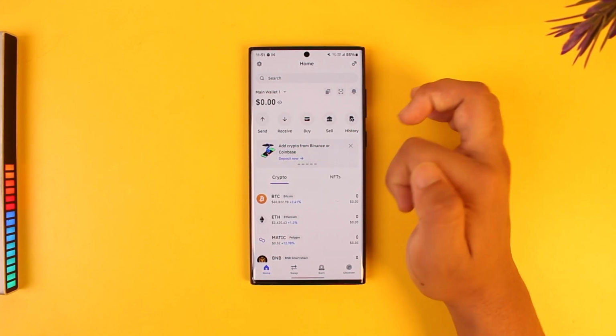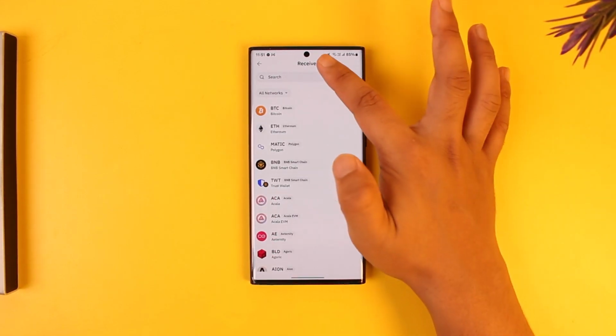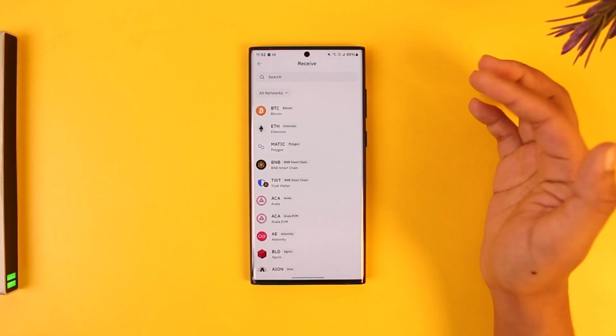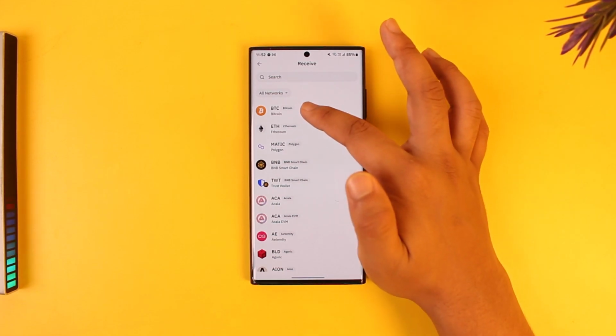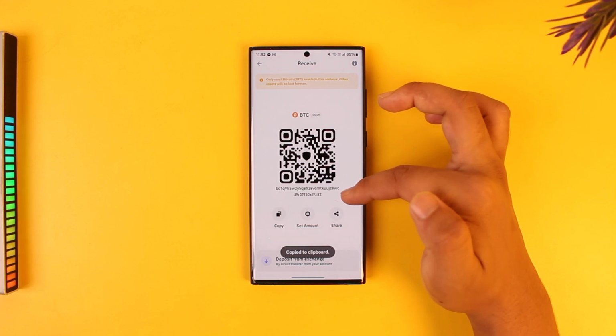Now on the Trust Wallet app, we want to receive it, right? So on Trust Wallet, we will go to receive. On the receive option, select the coin that you want to receive. So if you're transferring Bitcoin, select Bitcoin. Now you have to simply copy this address and then paste it when you're sending from Bitcoin.